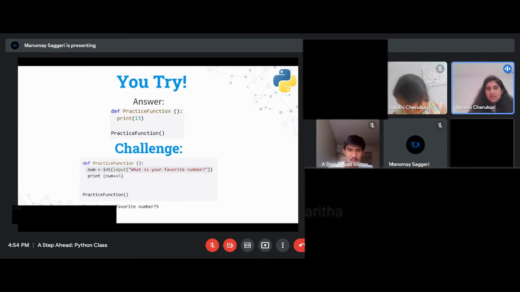All right, so your answer should look something like this. You should have def followed by the name of whatever your function is. It doesn't have to be practice exactly; I just had print 13. Nice. And then you should have some kind of statement inside your function, and when you run this function, it should execute whatever code is inside.